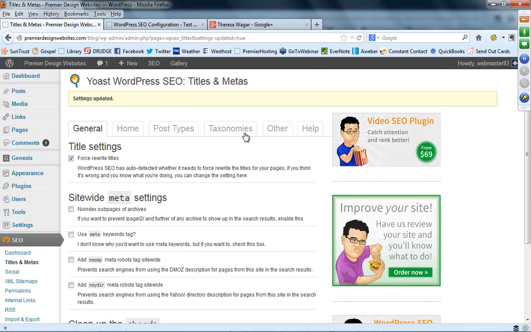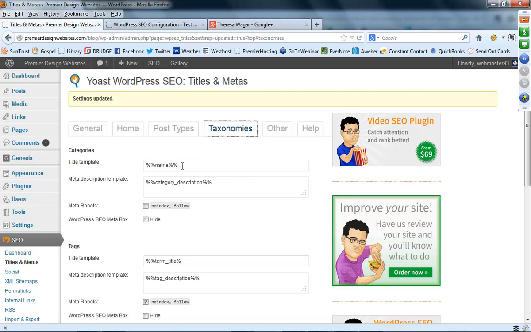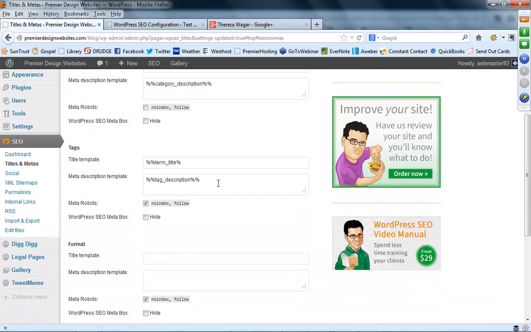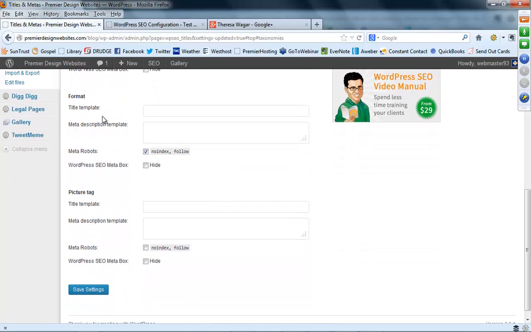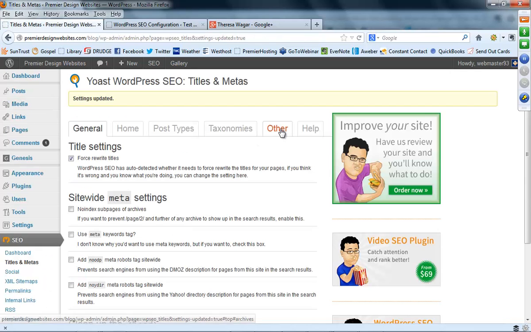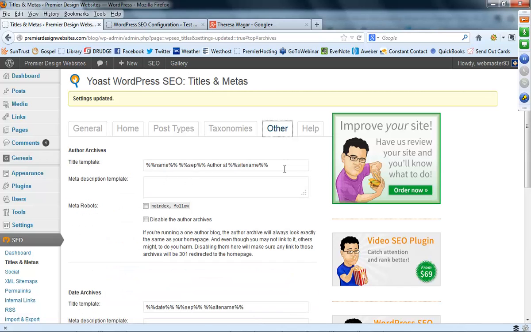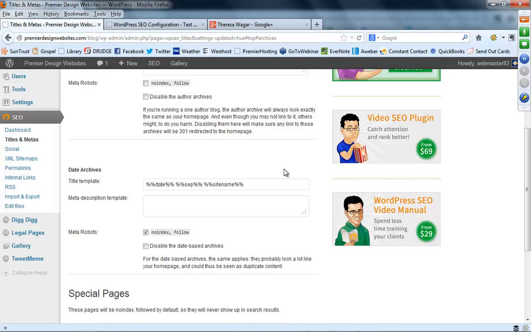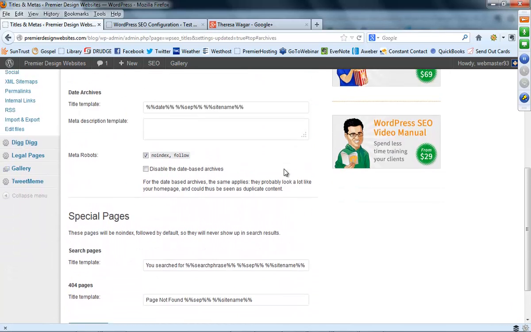Okay, taxonomies. For categories, put names. For categories and tags, you want term title, tag description, and noindex, nofollow on tags because you don't want to duplicate content as a result of that. Okay, and the same with format. So click Save. Other, I just left it separated. The author archives, date archives, special pages, those are all pretty much the same.